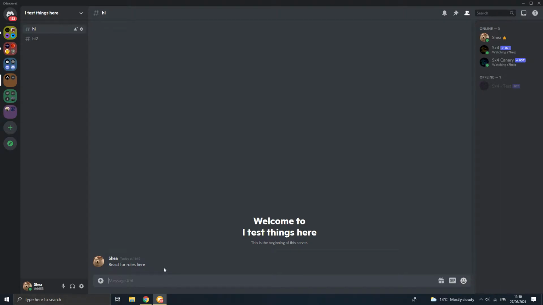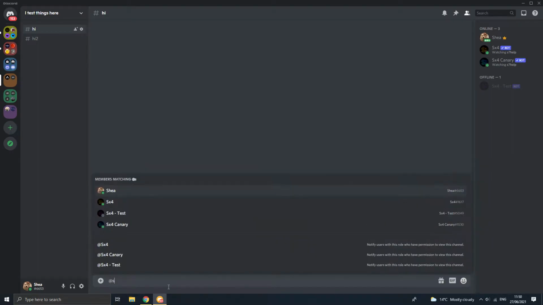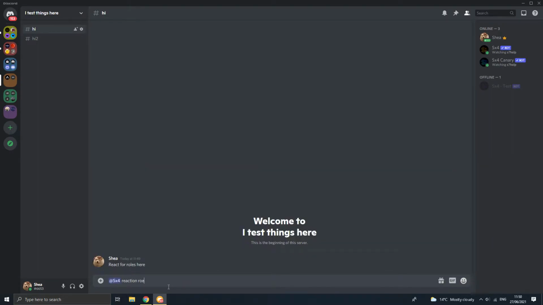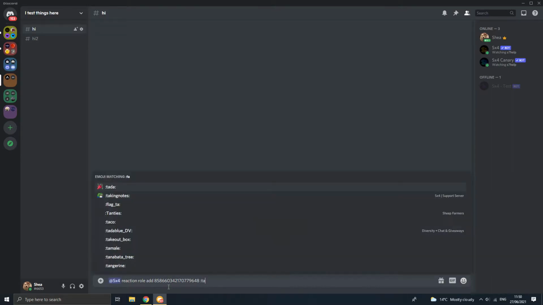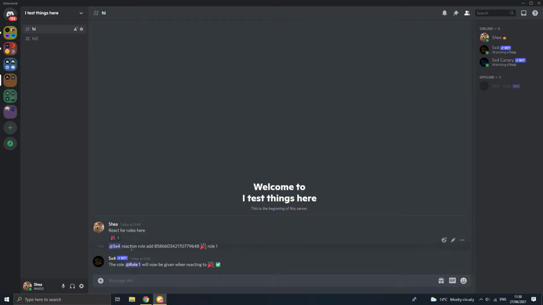For the message ID, you're going to need to use the command in the same channel and have developer mode enabled, which I will link an article on how to do that below. But basically, you right-click the message, click copy ID, and then you do reaction role add, the message ID, and then the emote that you want to be there. So for example, I will just use ta-da, and then the role. And then as you can see, it's added the reaction for that role.